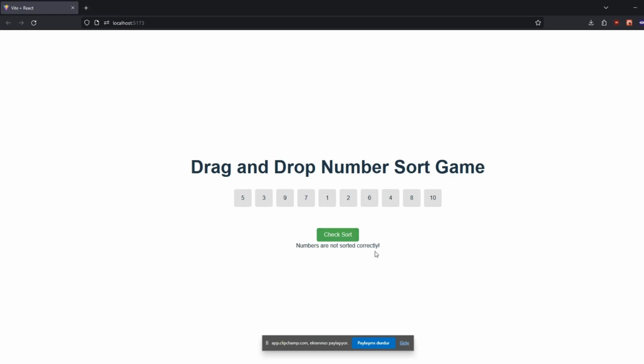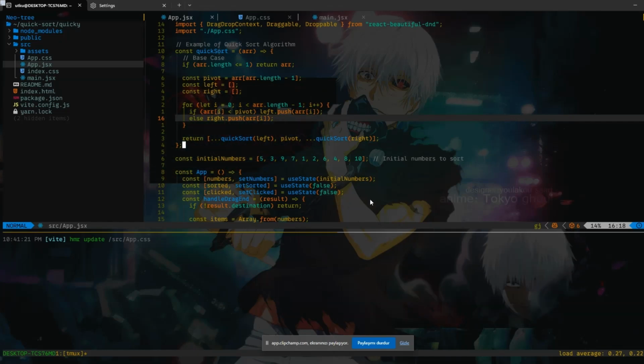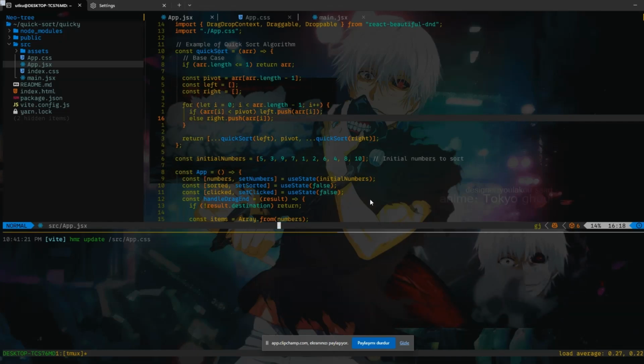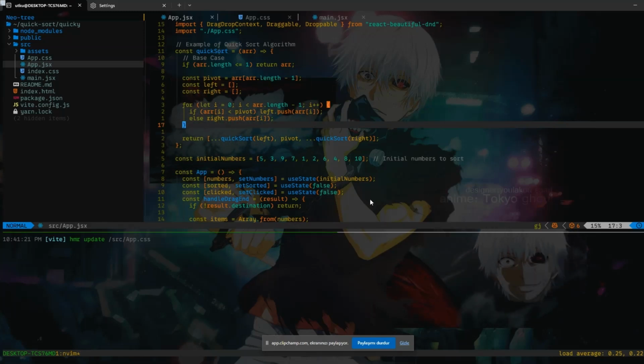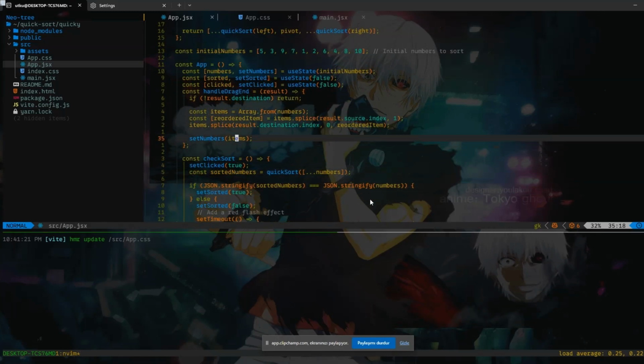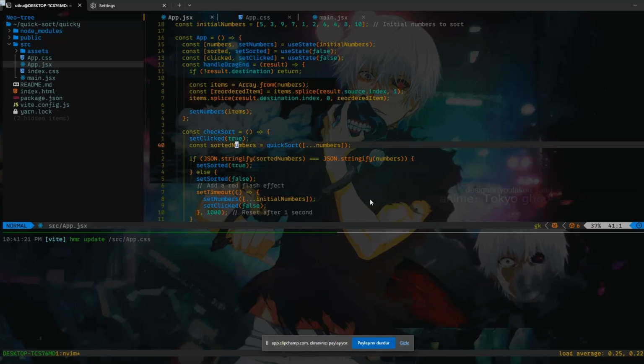Of course, you can give it a try and maybe adjust it to be better. Let's see the code once again. We have useState used, 3 useStates used here. Also, as I said earlier, we use a drag and drop library.